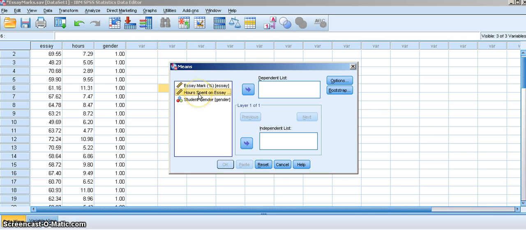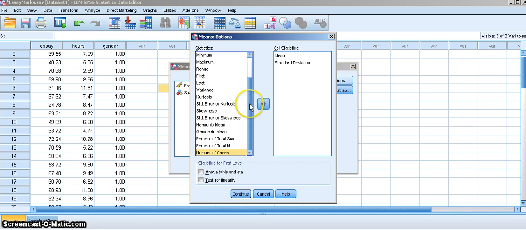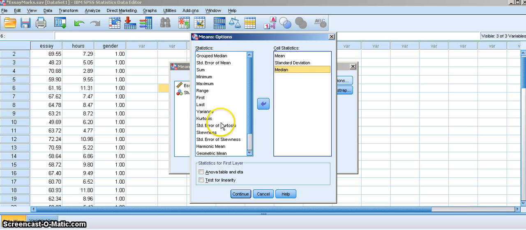So let's do the hour span on essay again. We're going to click and move it over to the dependent list. Under Options, these are the three that come by default. Now we can change anything that we want. So for example, we're not very interested in the number of cases. Instead, we want to see the median. We do have standard deviation, so let's say the variance is another one, and range with the minimum and the maximum score.